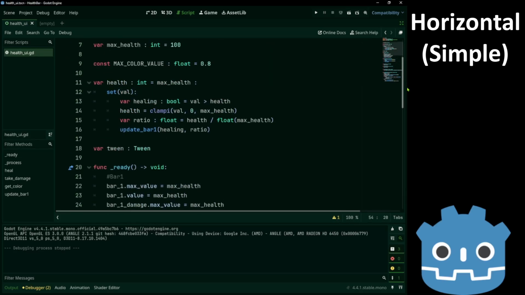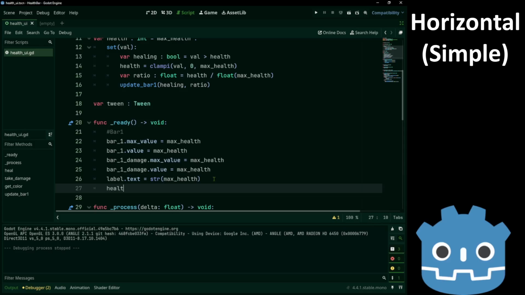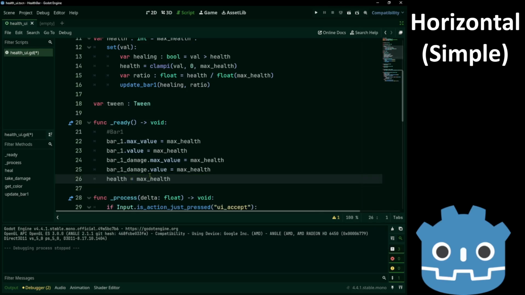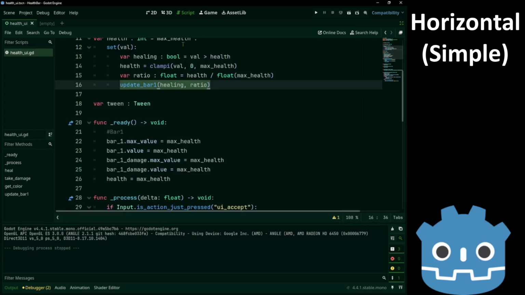Let's go over here. And also say health is equal to max health. So we don't need a label here anymore. We are setting health, and that will call the update bar1. So we also get the green color without pressing any buttons. Okay.